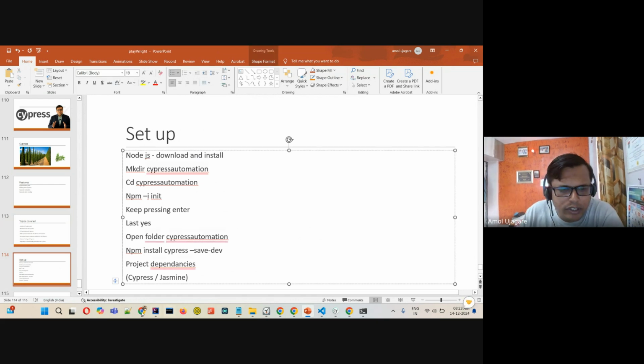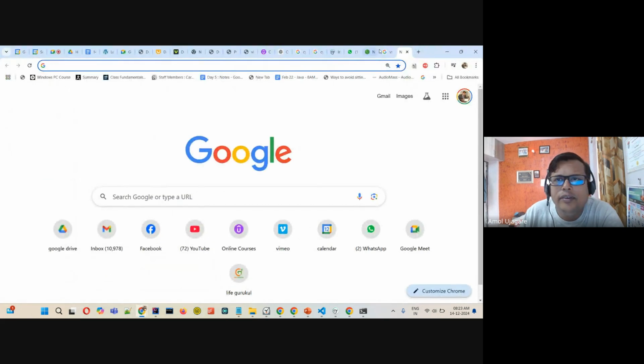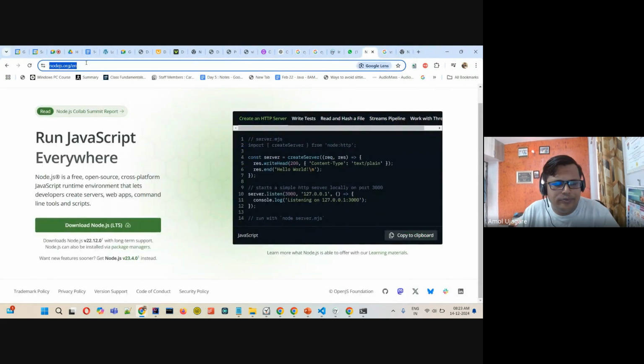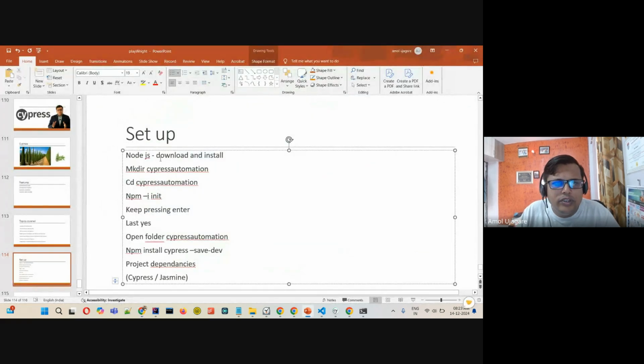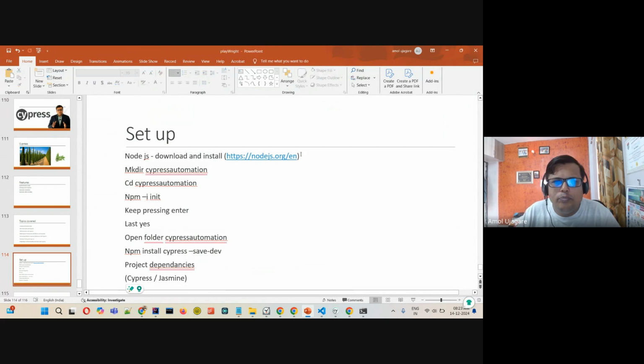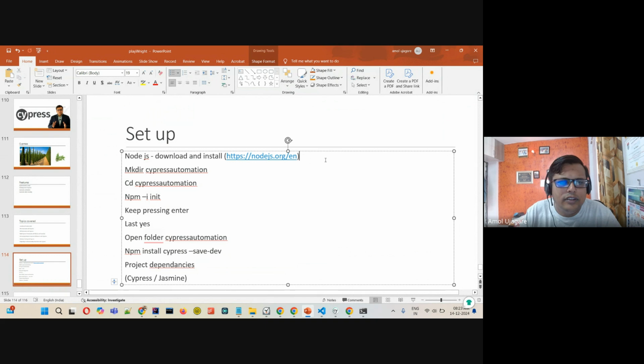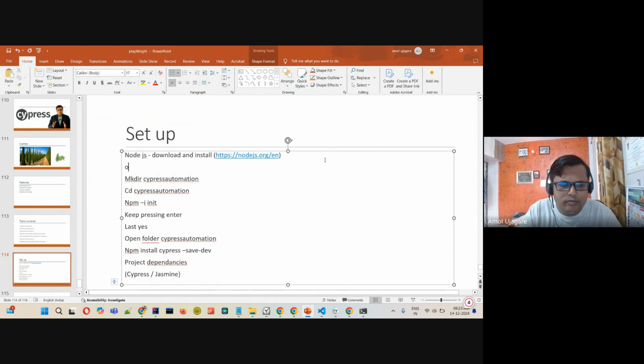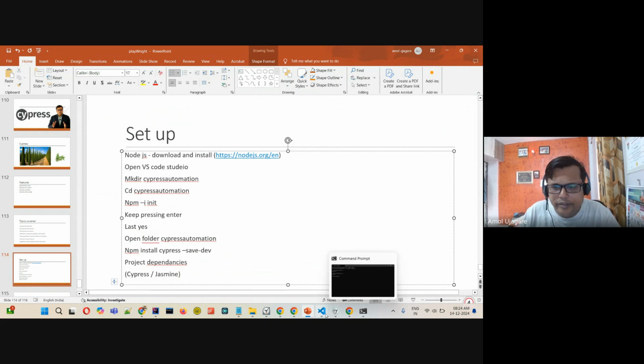I've shown you from where to get the Node.js. If you want, I will add that link also. Node.js, download and install. Then after that you have to open Visual Code Studio, and in that you have to make the directory.